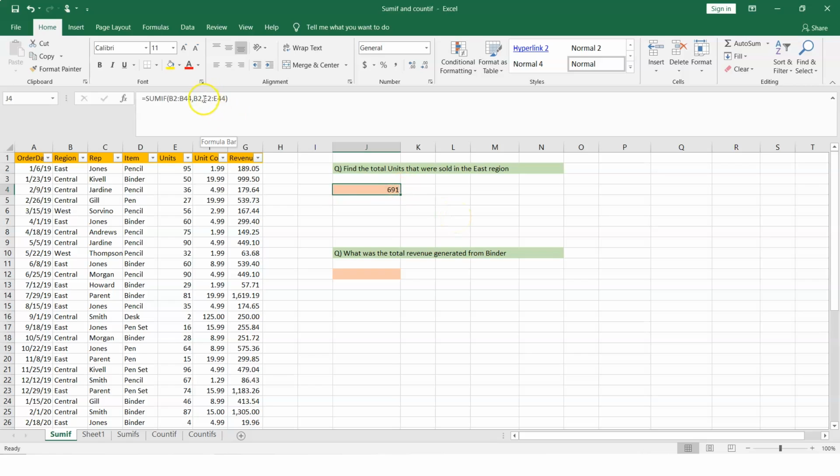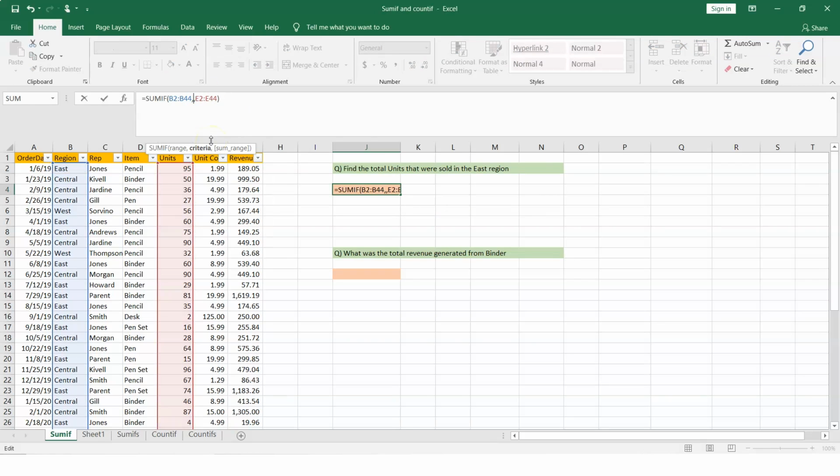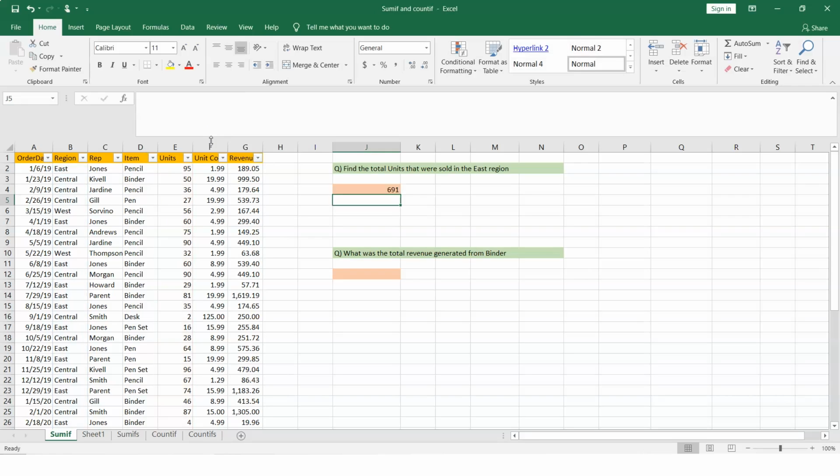Right now, this is the criteria where I have pointed it to a cell and whatever value that cell has. Well, I could have done something like this. I could have selected East, giving the value directly, and then doing it.